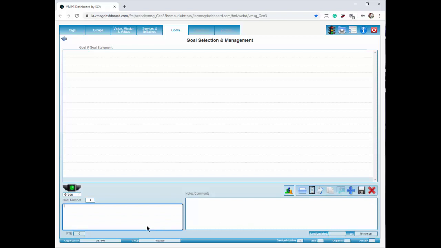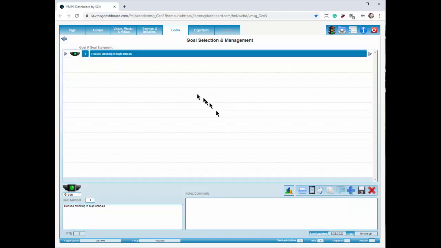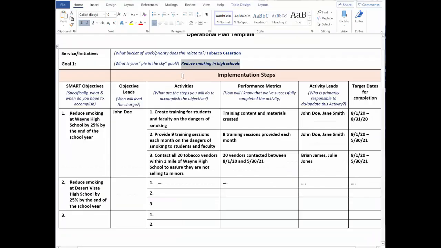Down in here, I'm going to hit Control-V for Victor again, and reduce smoking in high schools. It automatically sets it as goal number 1, sets the traffic light to green, so we'll leave it at that for now. I'm going to go ahead and hit the save button here, and now we have reduce smoking in high schools as our goal. So let's go back over to our document.